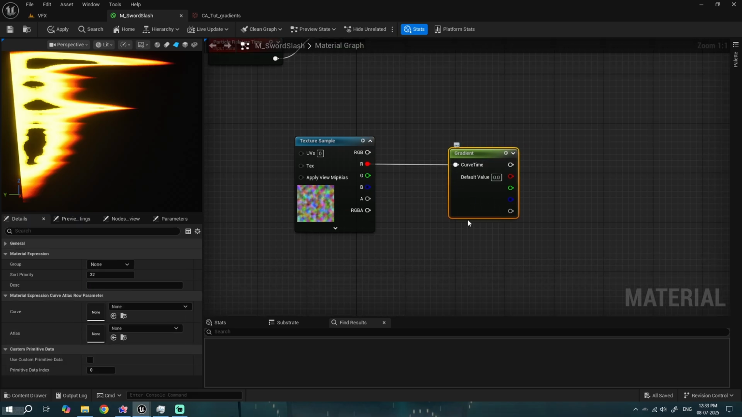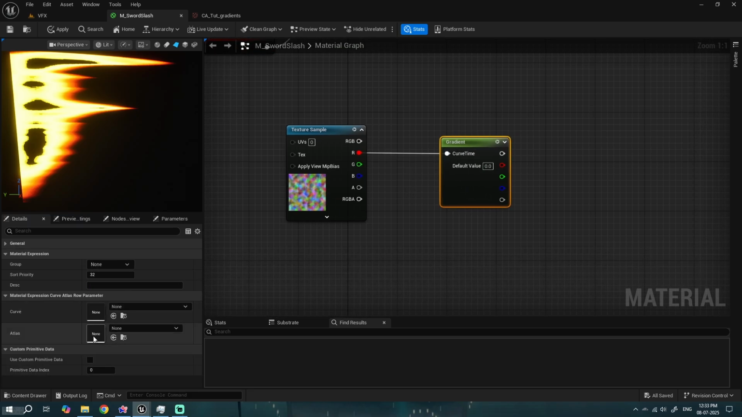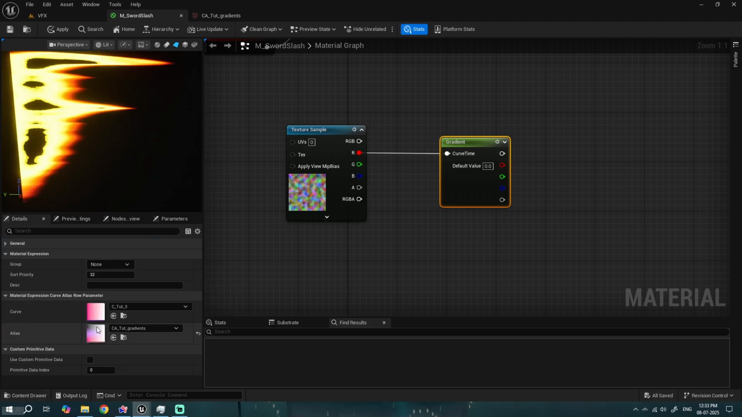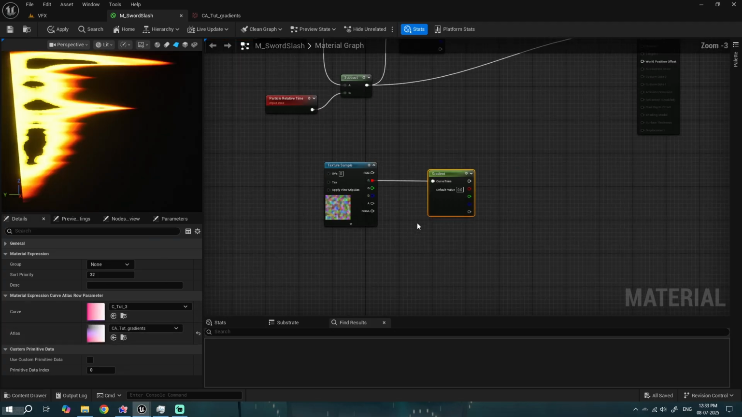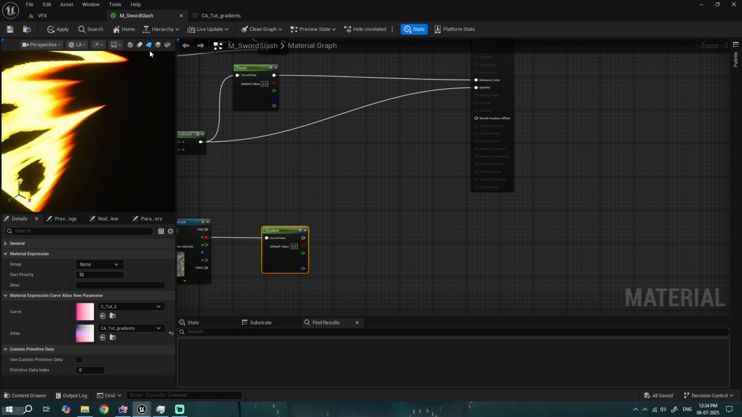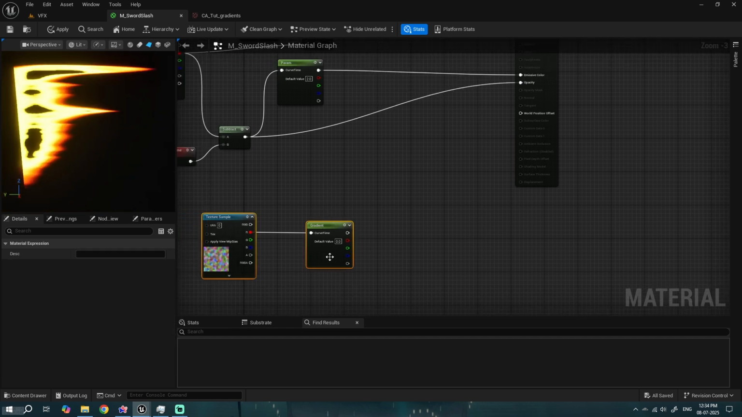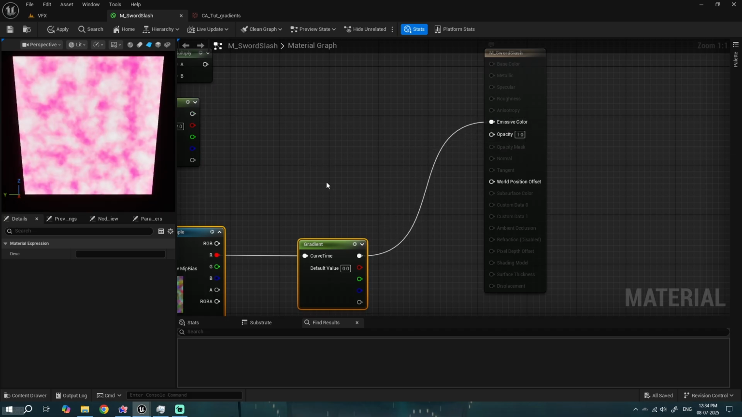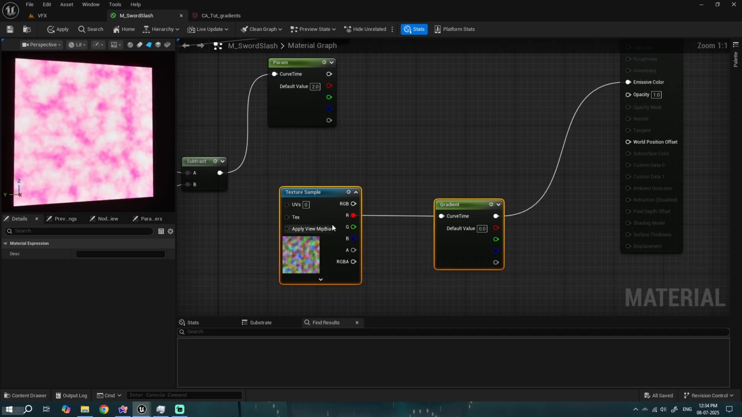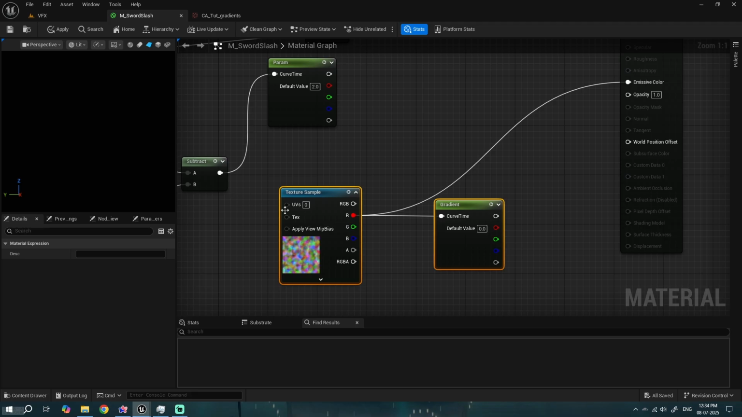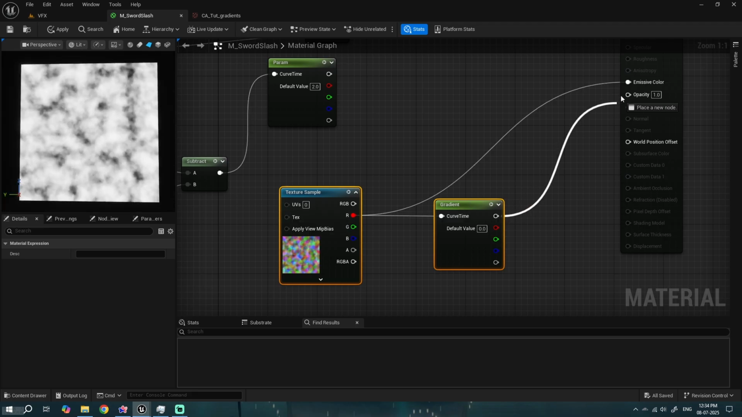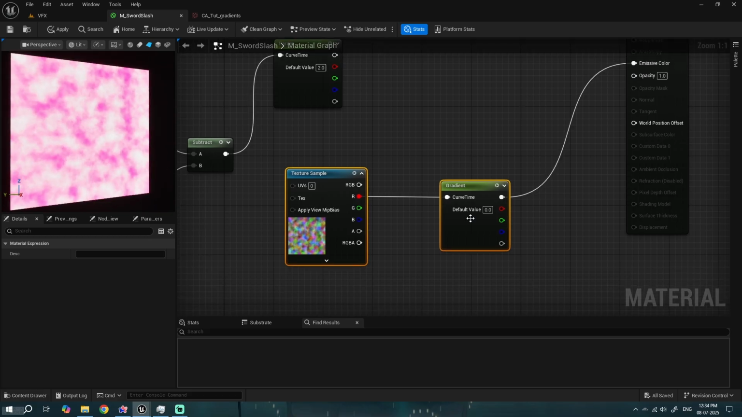And then in this curve atlas node, just select the one that you created, and then you will get the option to select which one you want. So let's say I want this pink one. And then maybe just go in here and add the RGB channel to the emissive. And this is what we get. This is how the texture looks, by the way, black and white. So it is basically mapping the colors based on these values.